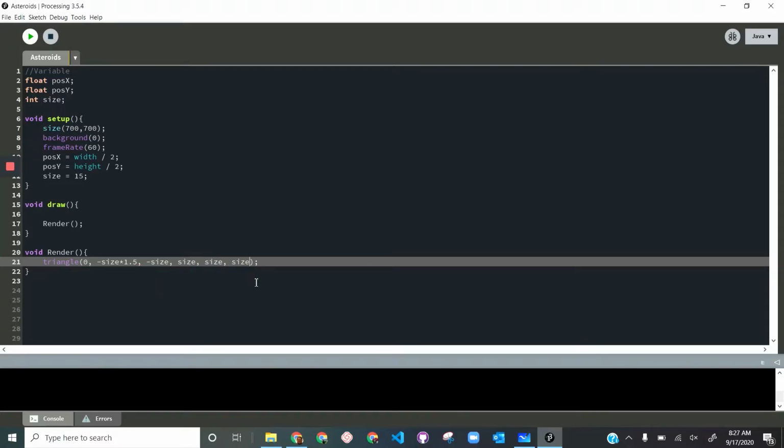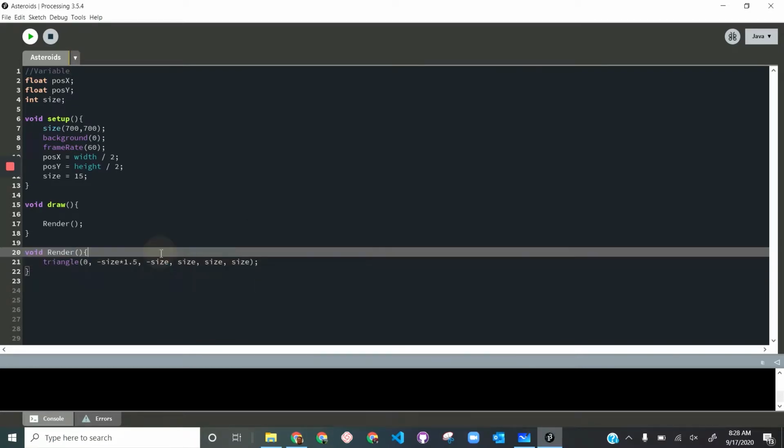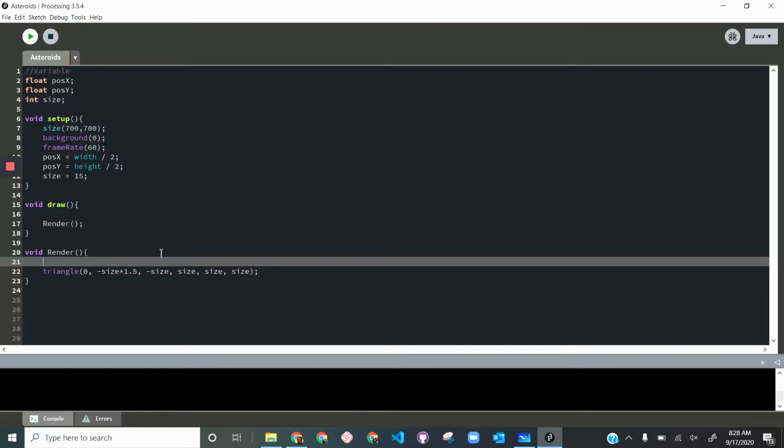Translate takes an X and a Y if we're working in 2D, which is a left and right translation, and then an up and down translation. So for translate, we can do position X and position Y. Let's see how this looks. All right, cool. Now we have our ship, which is in the middle of the screen, but we don't really want it filled in white like that. So let's change it up a little bit.